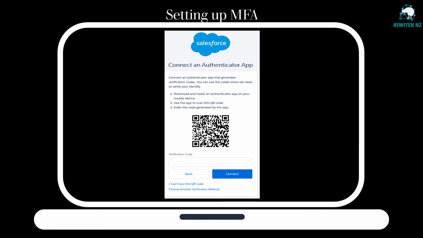A third-party app will work based on the time-based OTP being generated in the app and entered in Salesforce. The user can add Salesforce to the third-party app by scanning the QR code that is generated by Salesforce while registering for an MFA.